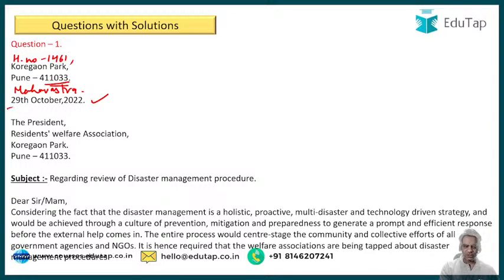Then you write to the president, now president of which resident welfare association, comma, Koregaon Park, that's the area, Pune. That's it. So you don't need to again mention Maharashtra. Once you've mentioned Maharashtra, up till Pune would be all right. So you don't even need to mention the pin code, right? You just need to write up till Pune. After that, your subject line regarding review of disaster management procedure, right? So that is the subject line regarding review of disaster management procedure.